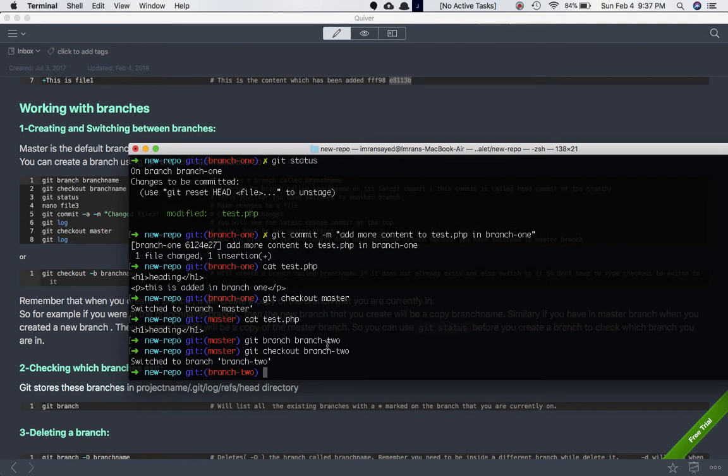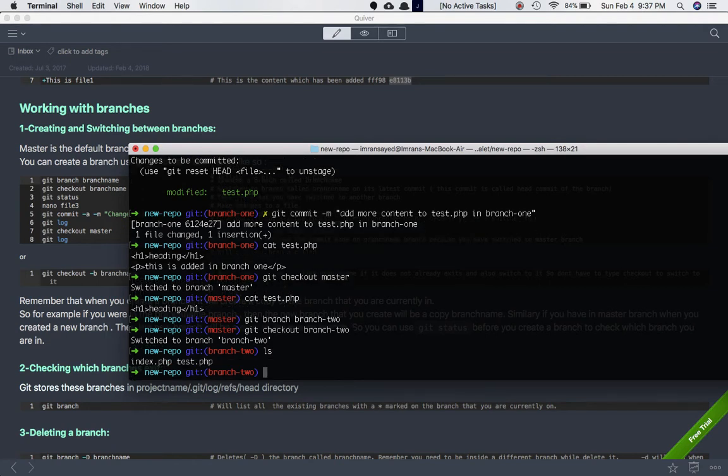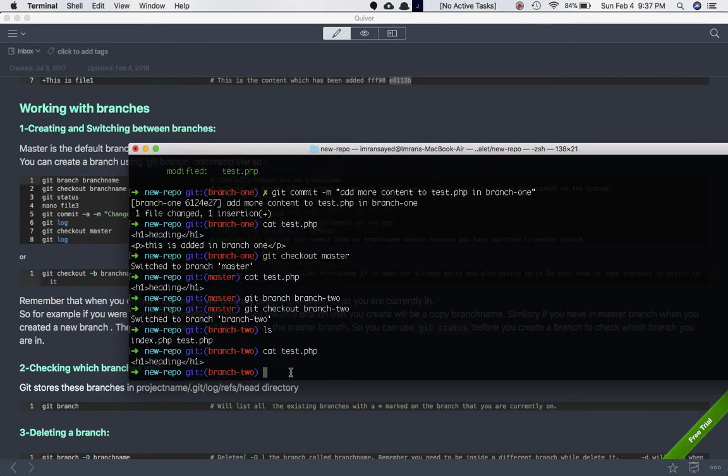Okay, so remember that we have created branch 2 out of the master, so it will have a copy of the files and the content inside of them from the master. It won't have it for branch 1, because we had created this branch while we were in the master branch. So we can make sure that's true. If we check, we've got these two files inside of it. Now if we check cat test.php, we can see that we have the heading tag, but we don't have the line added in branch 1, because branch 2 is a copy of master and not branch 1.